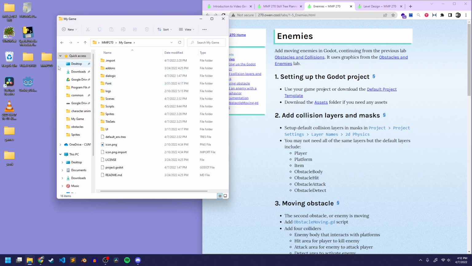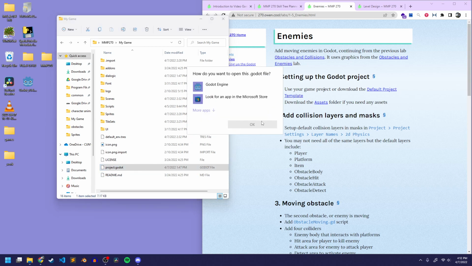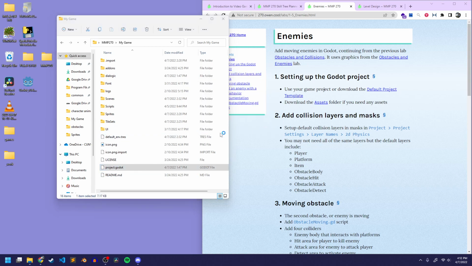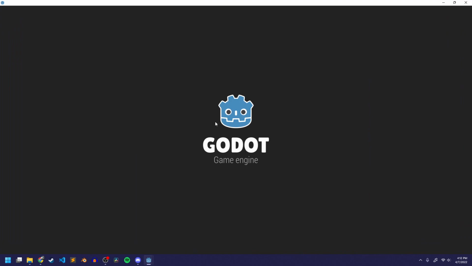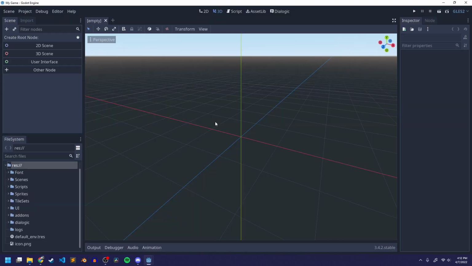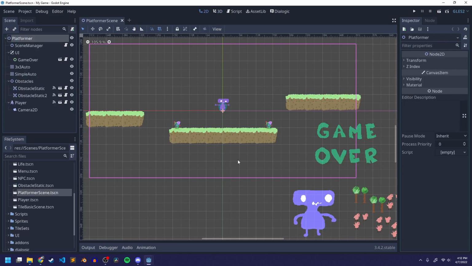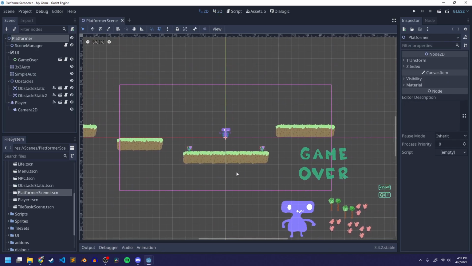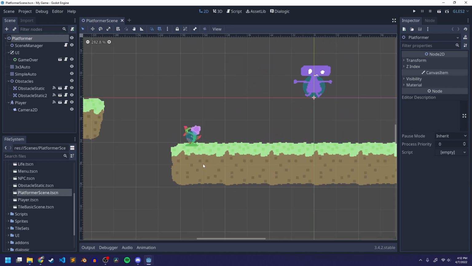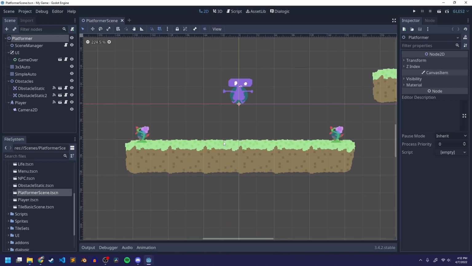So I'm going to go to my project folder, go to project.godot, and open up my game. I'm going to make a couple changes. I'll go to my scenes folder. I started working on this platformer scene on Tuesday, and I added in these little obstacles. I was playing around with this a little and adding some of the stuff that I forgot to add before.